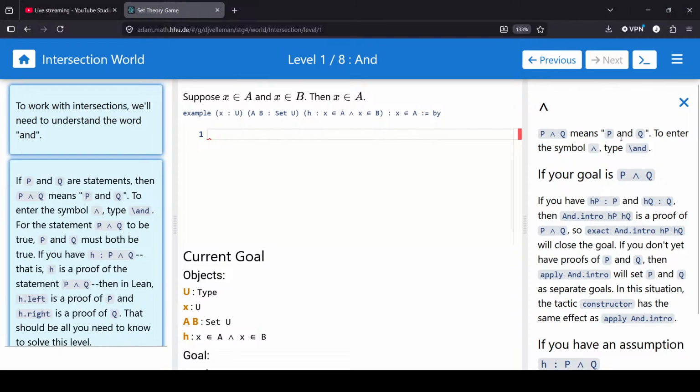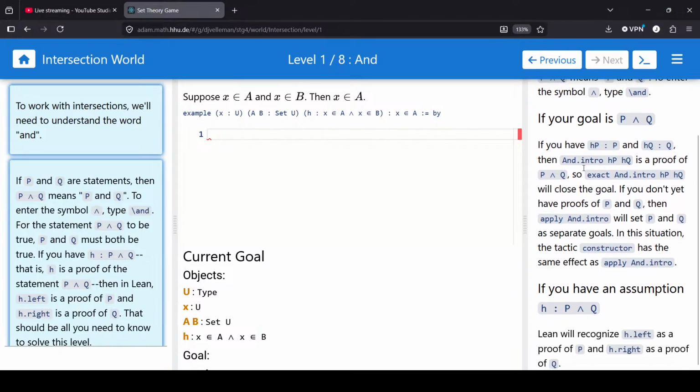Okay, yeah, P and Q means P and Q. If your goal is P and Q, and you have HP, so P and HQ is Q, you can use and.intro HP HQ to get a proof of P and Q. So exact and.intro HP HQ will close the goal. If you don't have proofs of P and Q, then apply and.intro will set P and Q as separate goals. In this situation, the tactic constructor has the same effect as apply and.intro. If you have an assumption of this form, then you can use H dot left and H dot right.